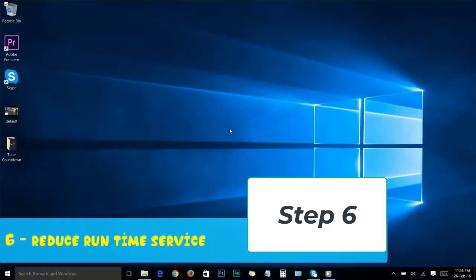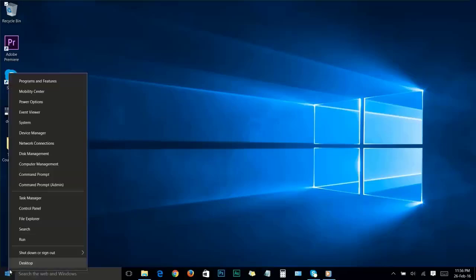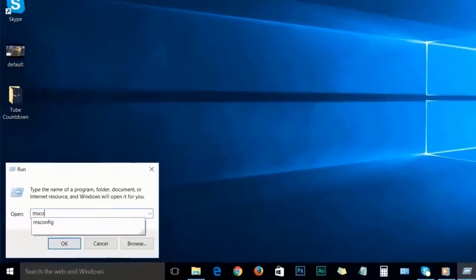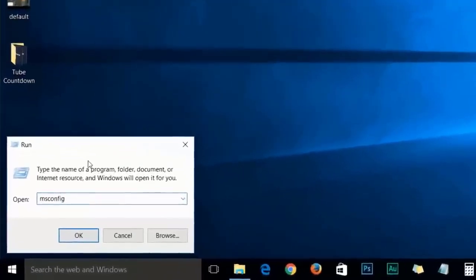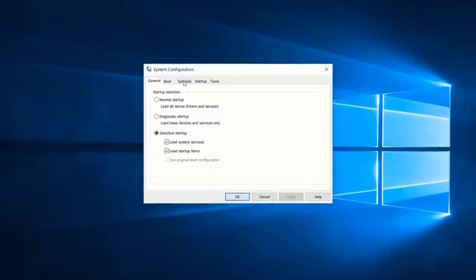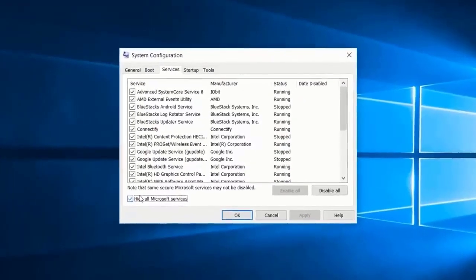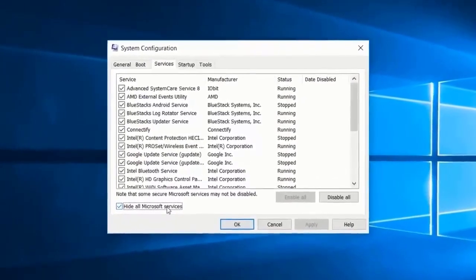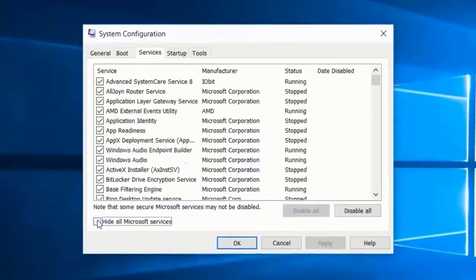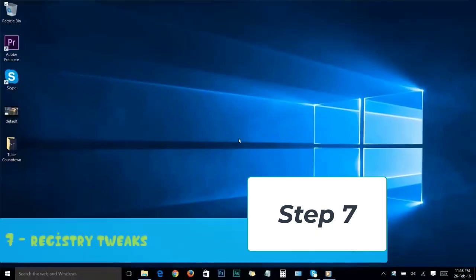Reduce runtime service. For that, first we want to open the run box by right clicking on the Windows icon and choose run. And you want to type in msconfig, then click on OK. And you will see this, and from here go to service. Now you're gonna want to check this box, hide all Microsoft services. That's really important. I don't want you to delete any important things accidentally, so make sure you tick this option. Now click on OK.